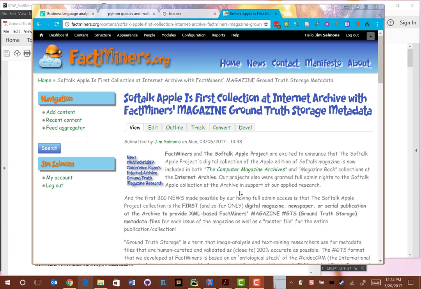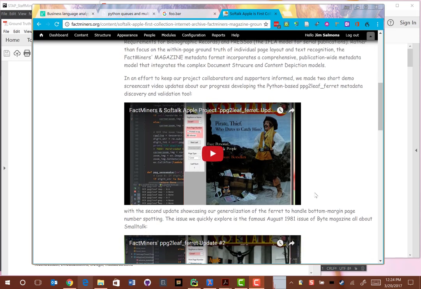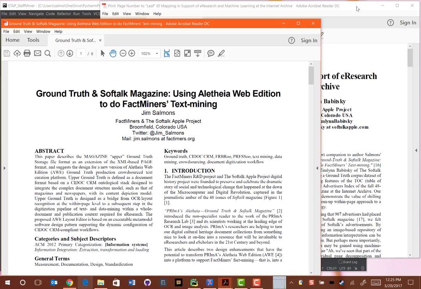In the first couple of updates, I provided information and a short demo of the print page to leaf ferret, where we developed a mapping between the print page numbers and the leaf IDs, the images file names at the Internet Archive. That activity was in support of a project that we documented in two submissions to the DATeCH 2017 conference, which will be held this June in Germany.